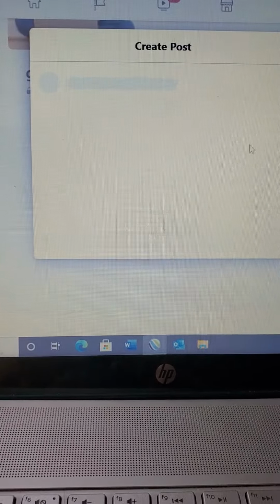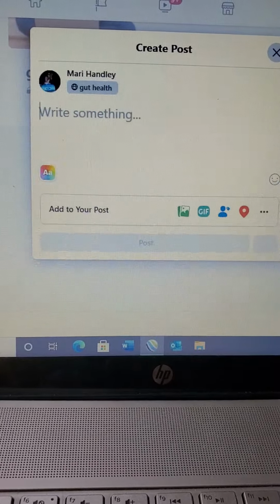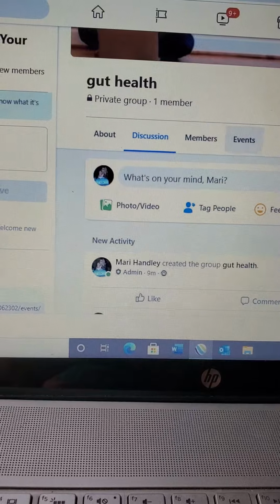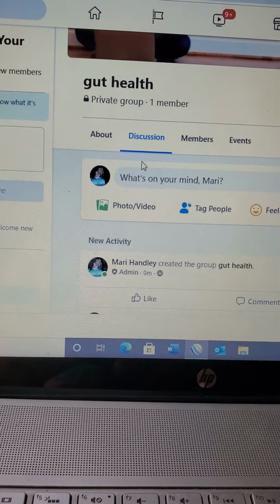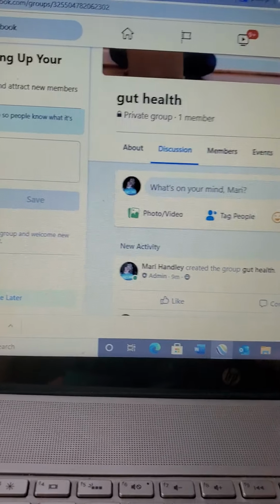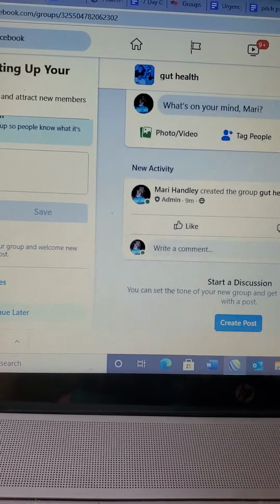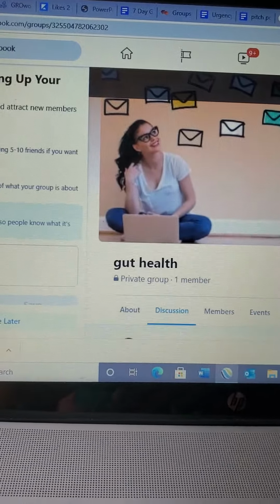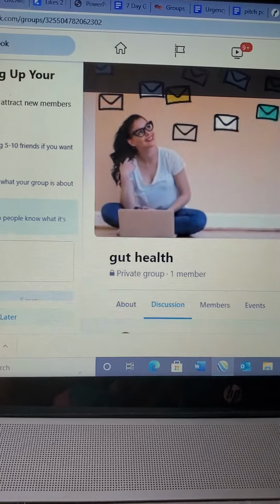You'll post here, do all your normal little things like you do on Facebook. You'll see your members here. It'll show you how many members you've got, and then you can do your about section and all of that. So it's extremely easy to set it up and get it started doing all of the group stuff.